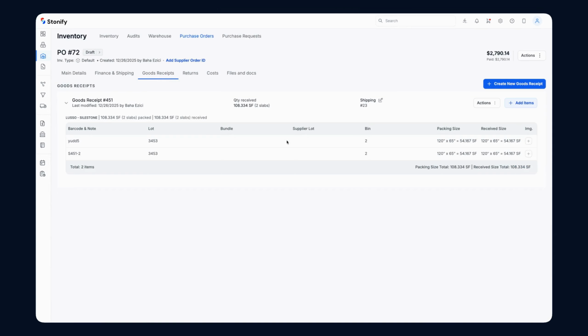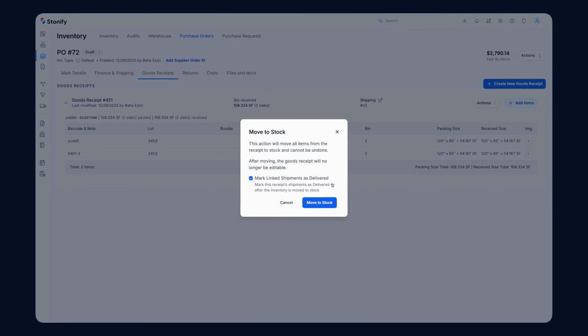Let's click on Goods Receipts again. On this screen, we created the barcode numbers and entered the bin numbers and lot numbers, but we have not moved these items to our stock yet. Click here to move stock, and our shipment will be marked as delivered.